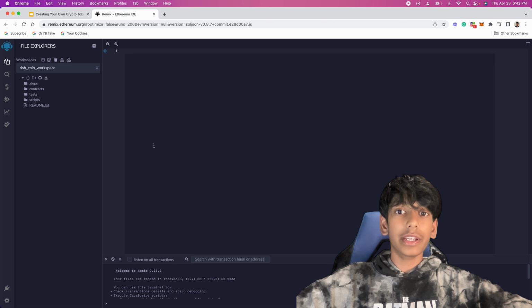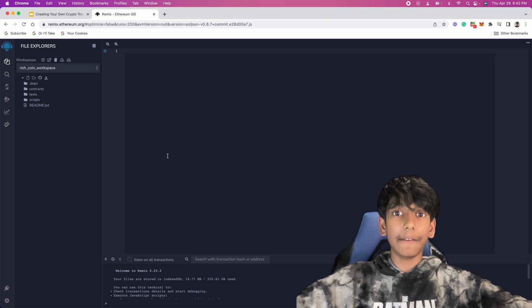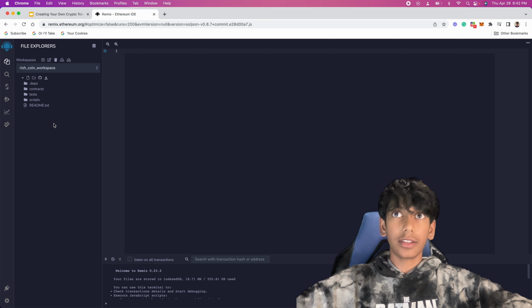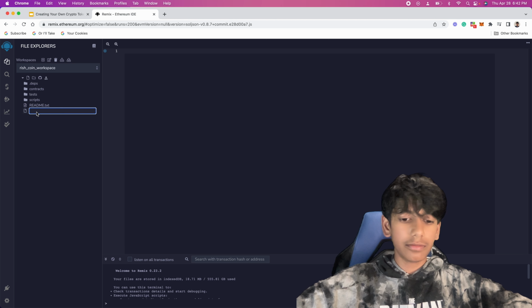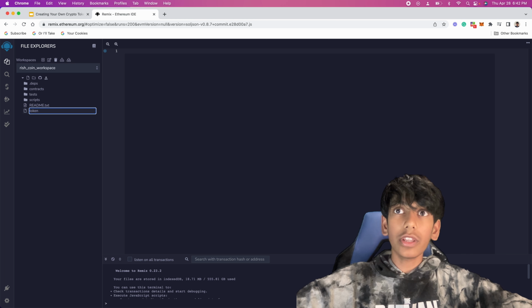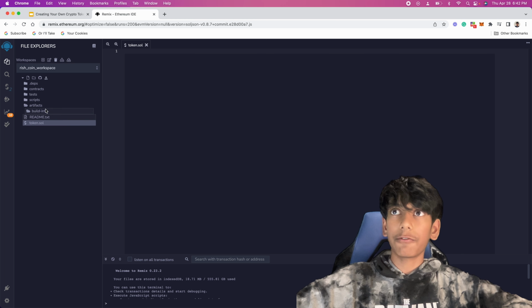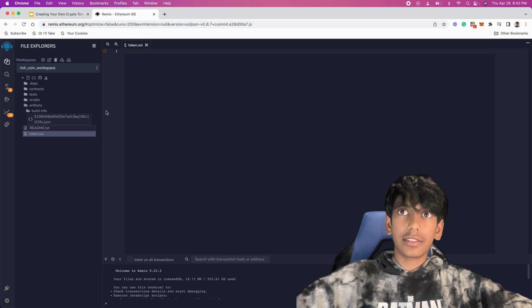Then what we need to do is make an actual Solidity file so that we can make our smart contract. To make a new file, you click this document icon here, and then we're going to call it maybe token.sol. The .sol is our Solidity file extension. So here it created some more stuff.